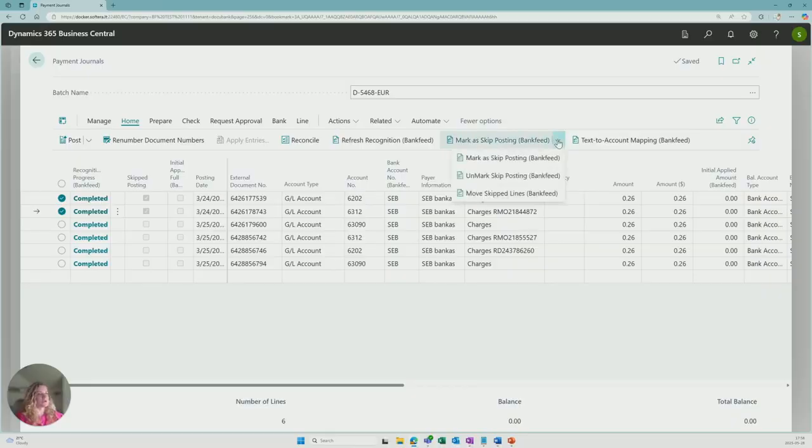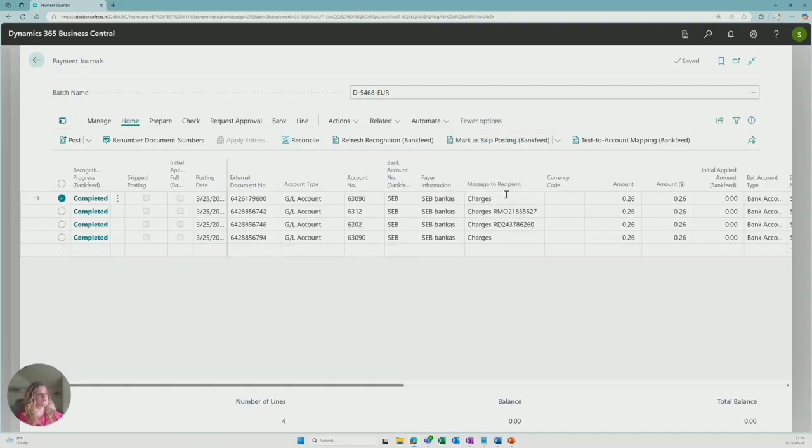And also remember that if you have some lines in the journal which have the skip posting check mark, you need to move these lines from the journal because otherwise they will be posted as normal journal entries. So just click move skip lines and they will be transferred to posted statement lines.